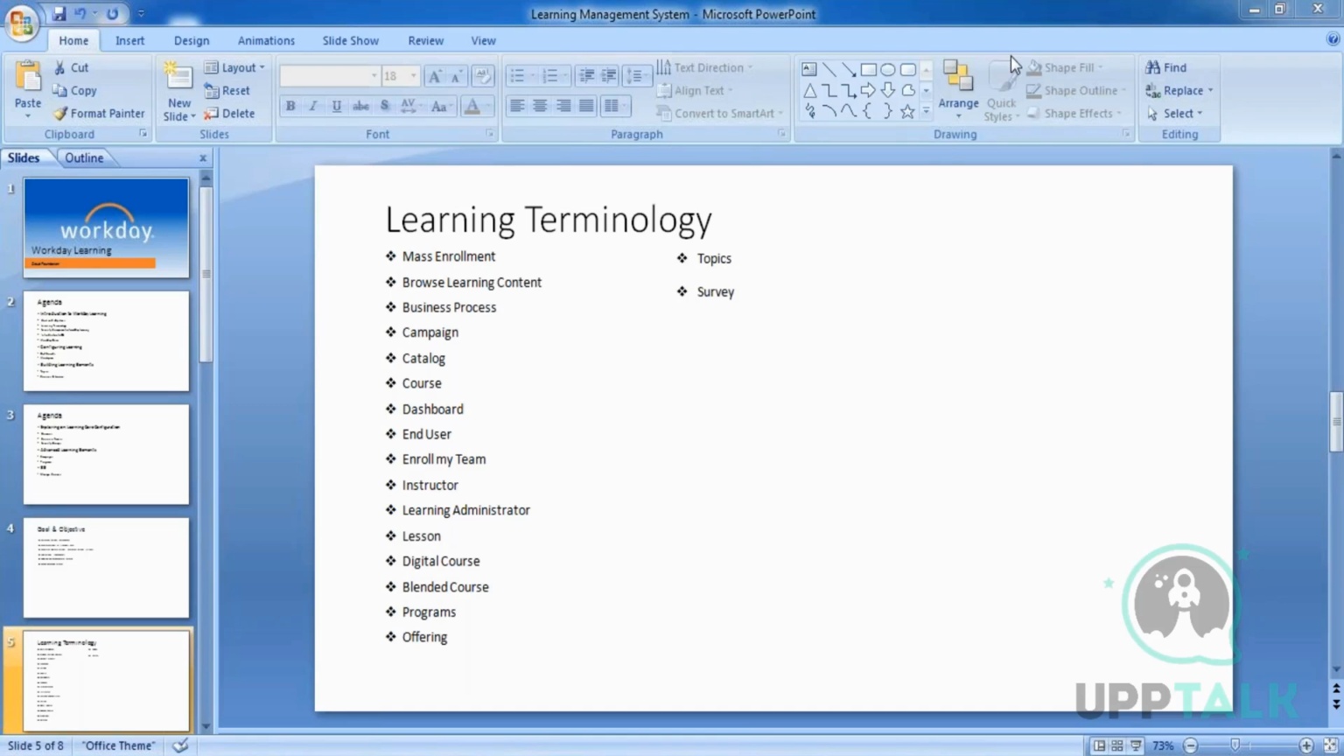Okay. So in campaigns, is a campaign only used for assigning a particular course or a program and then sending out reminders, sending out notifications? Yes. Can it also be used to recommend, not really assign, recommend some trainings? No. Campaign will not recommend anything.